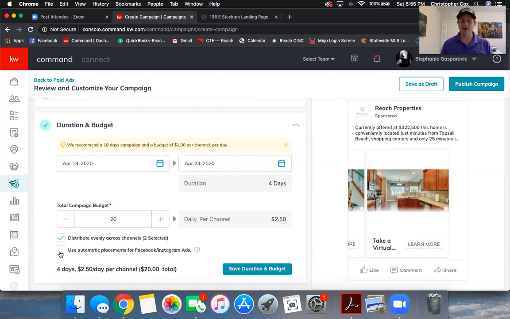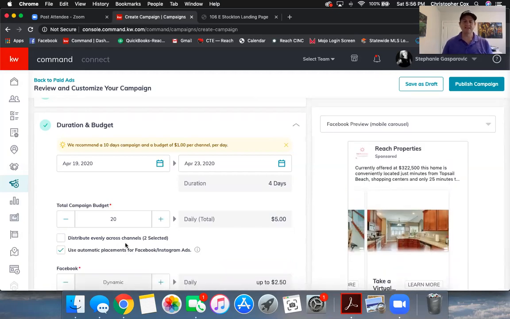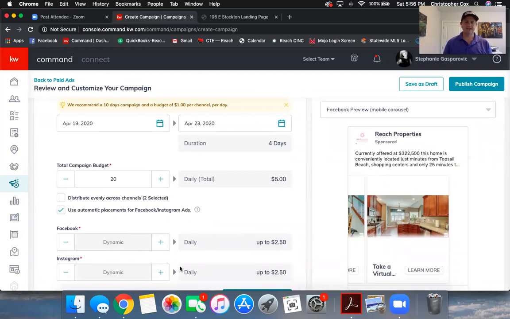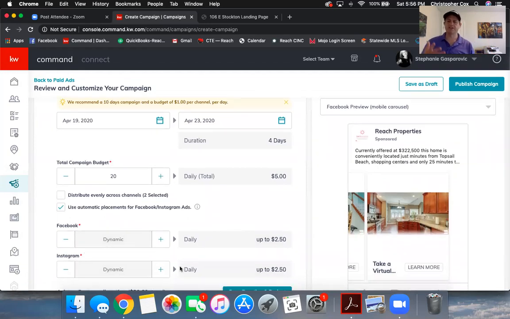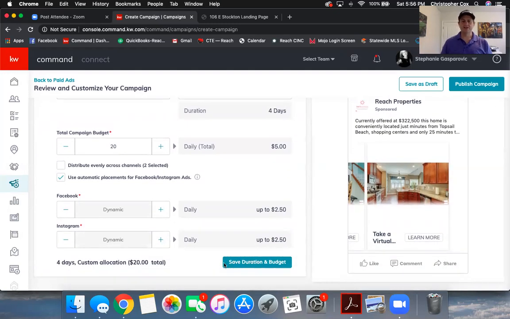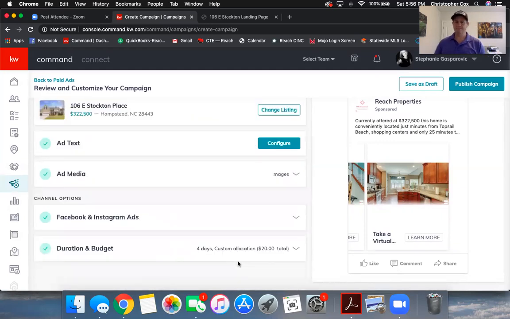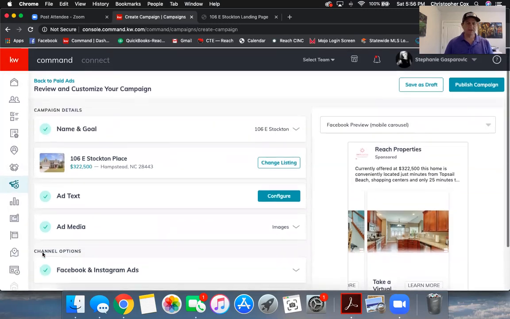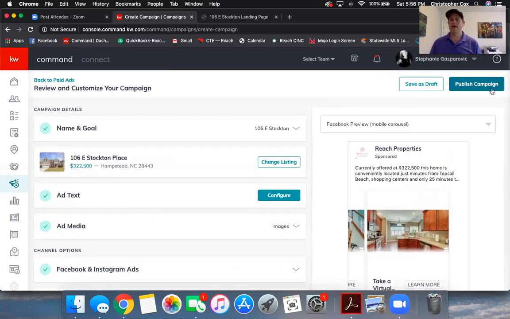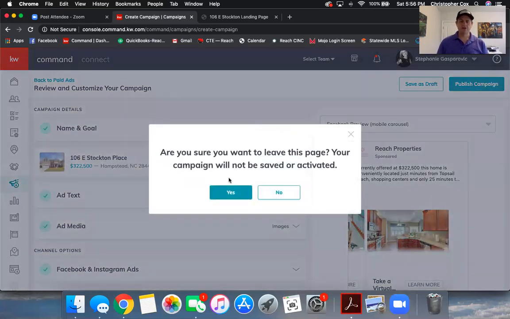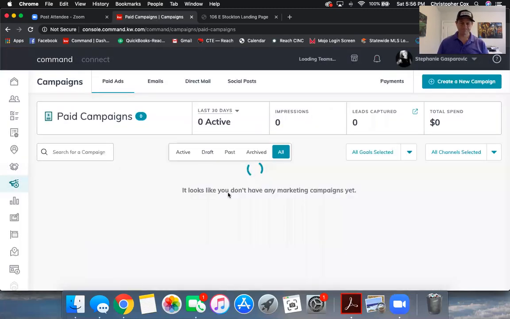So I like to check that off. Again, that takes the thinking out of it. It's dynamic. It's going to adjust how much it's going to spend on Instagram and Facebook based on where it's getting the best traction. So once that's done, you go ahead and hit save duration and budget. And then the final step, you're ready to go. You've got all of your things checked off as green. You go ahead and hit publish campaign. I am not going to do that because I actually already have this ad running.